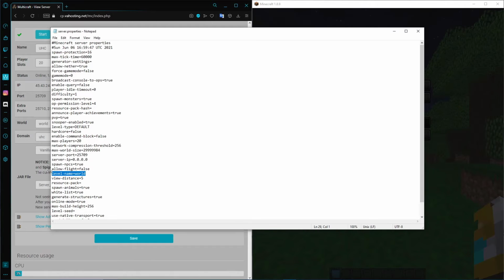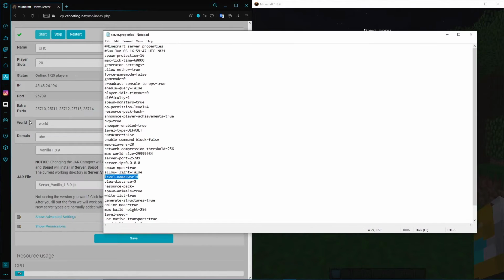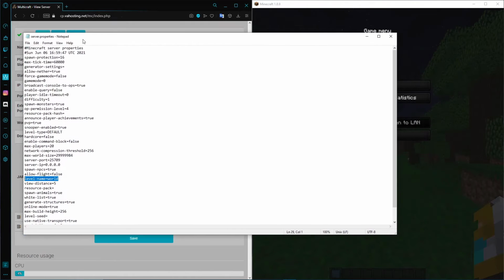Level name equals world. Again, that's something that's right here, world. And that's just the default level. That's something that you won't need to mess with right now, but as you can see, level name equals world.